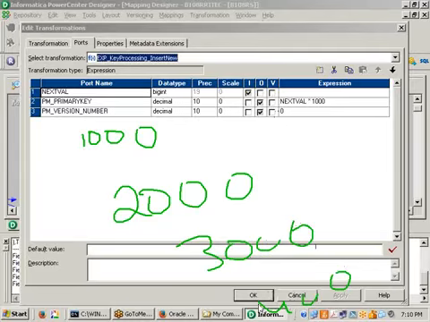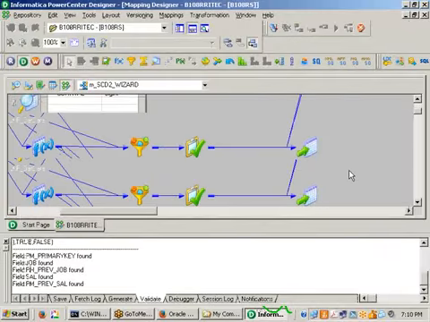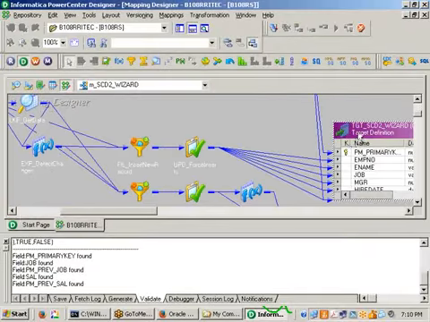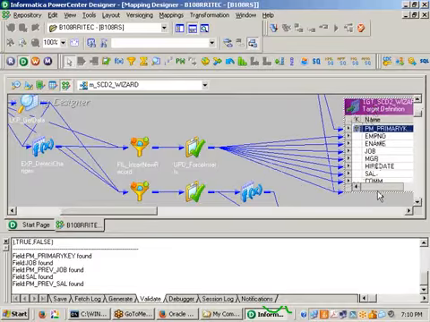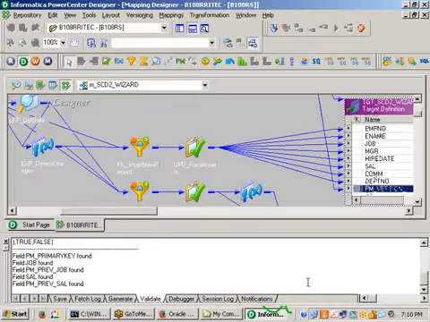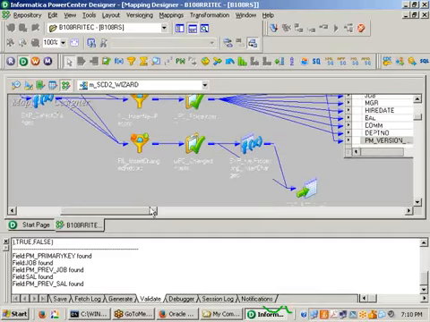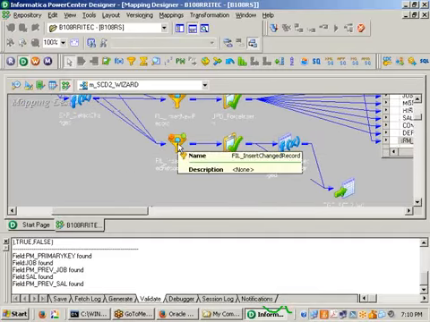The first record's version will be 0, which is why we pass 0 directly. PM_PRIMARY_KEY will be 1000, 2000, 3000 like that, and the version number will by default come as 0. Now, if it is not a new record but an updated record, what do we do here?